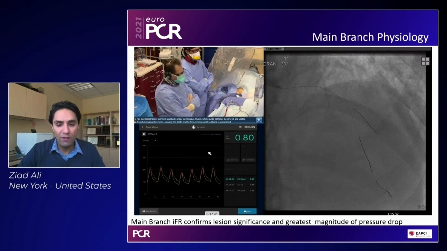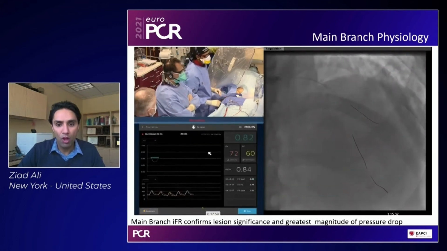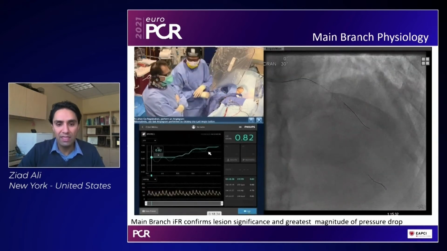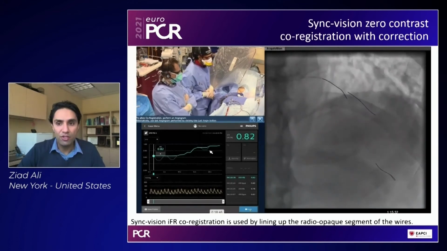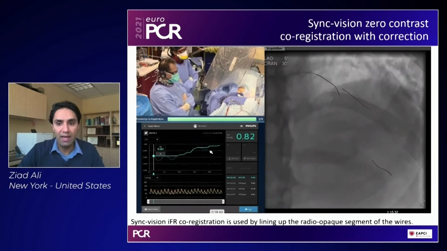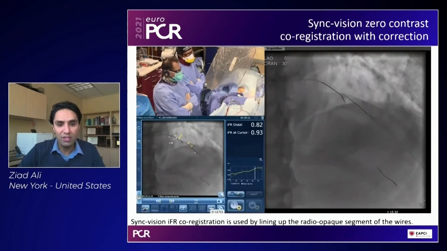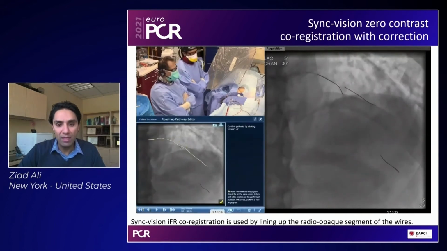When we perform main branch physiology, we also confirm ischemia via spot iFR, and following this, perform a pullback again to determine whether the pattern of ischemia is focal or diffuse, helping us guide whether or not we should be using medical therapy predominantly or a PCI strategy. In this case, both seem to be focal. SyncVision zero contrast co-registration is performed again by advancing the wire and pressing on cine. But in certain situations such as this, it requires some manipulation.